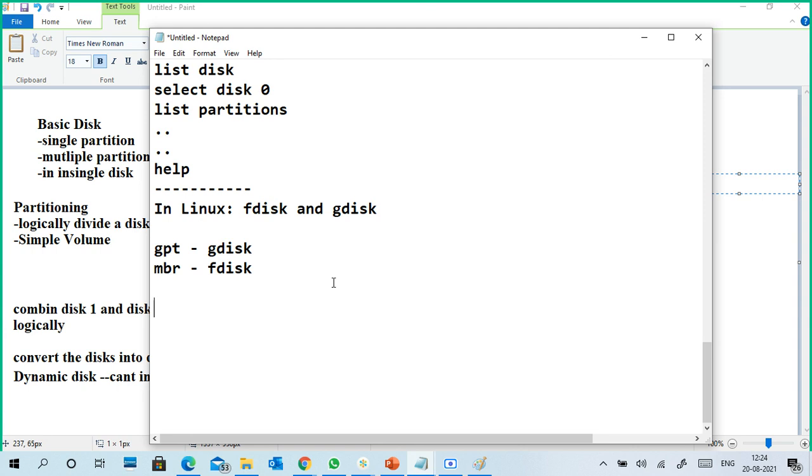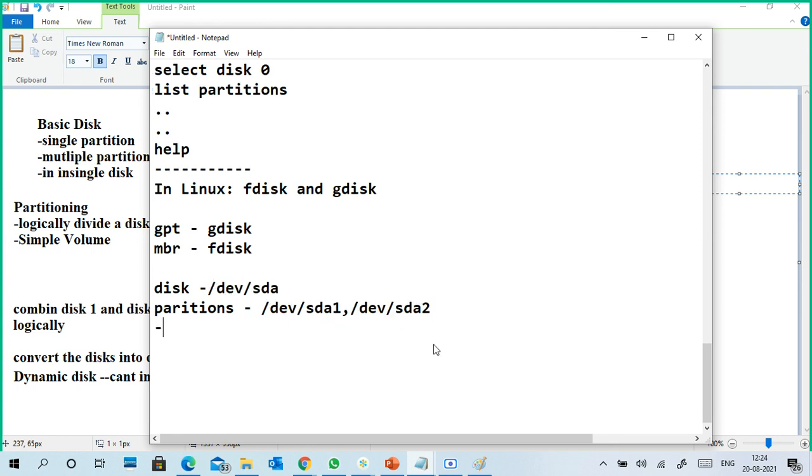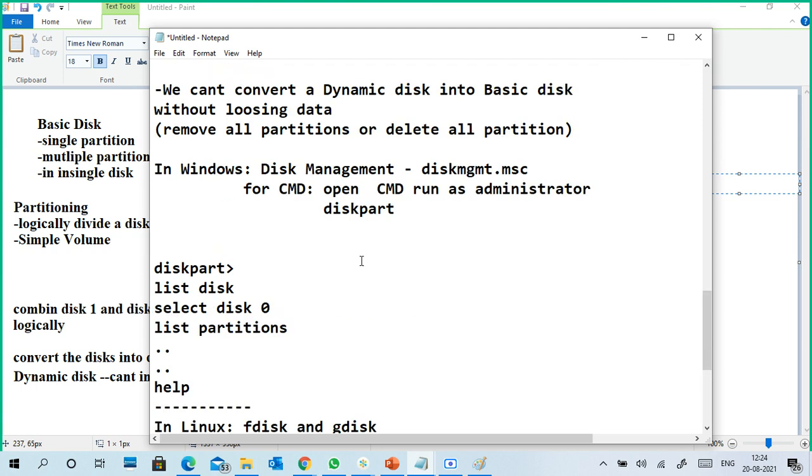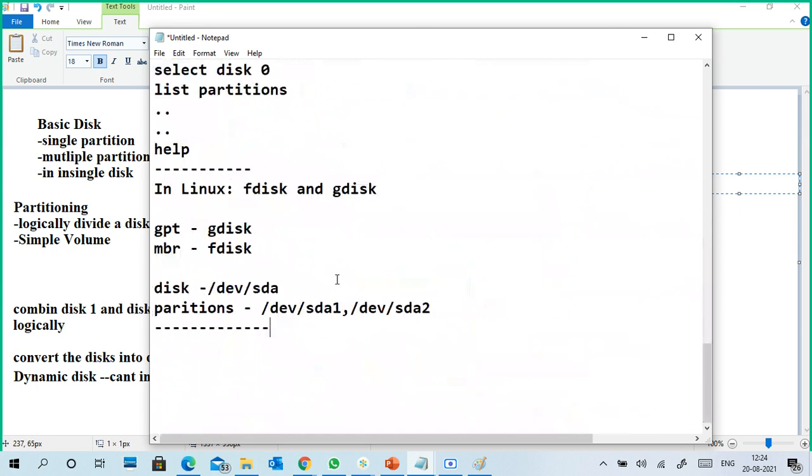In Linux, disk names are a little bit different. In Linux, we have /dev/sda, so this is the disk name. Partition names are like this, for example /dev/sda1, /dev/sda2. So this is the main disk, and these are the partitions in the disk. I'm not going deep into each and everything.